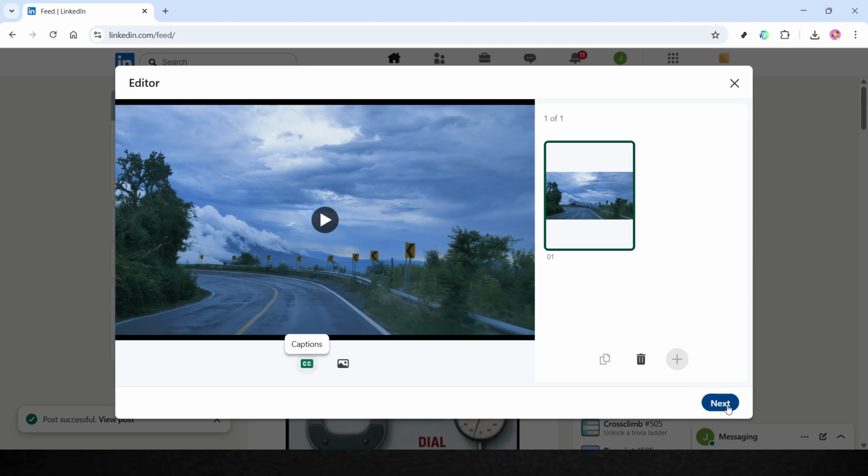This is your opportunity to make any additional edits, such as adding descriptions or tags, that you feel would enhance your post's reach and context. Take a moment to review everything, ensuring it aligns with how you'd like your post to appear. Once you're satisfied with the video and all the accompanying information, you can complete the process by clicking on the Post button. There you have it, your video, now equipped with automatic captions, is live on LinkedIn.